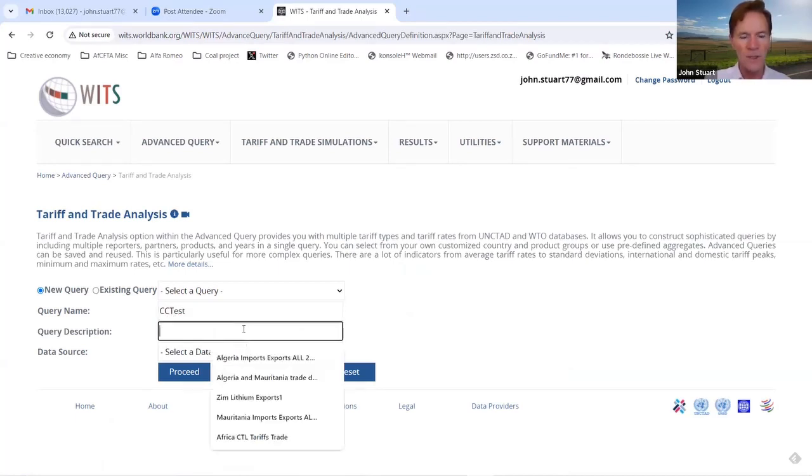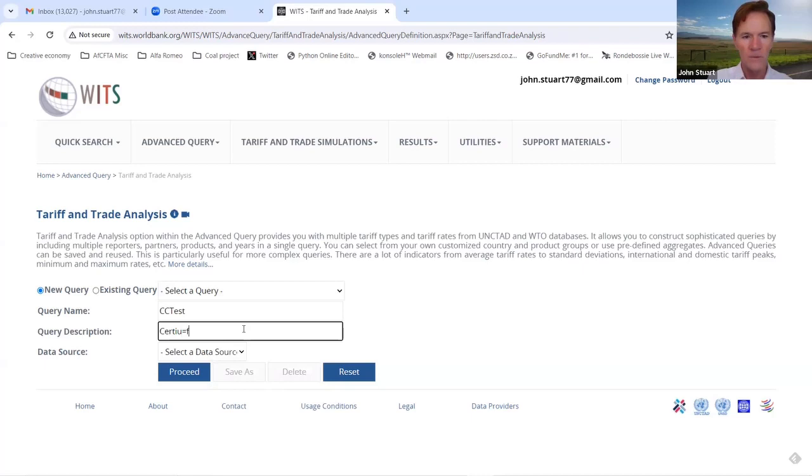And then we'll just say certificate course demo. And then we selected a data source, and we want WTOIDB. The reason I'm getting that is because I previously looked in data availability, and I saw that the data we want is in that database.